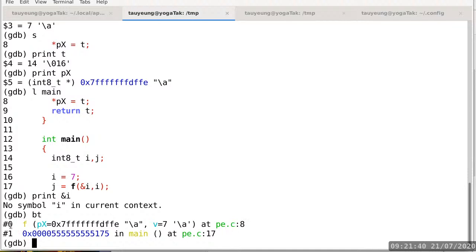So it also has this kind of weird hash or pound symbol. Pound 0 is referring to the current context. Pound 1 is referring to the previous context. So we can now use the frame command, frame, and then use the number that is after the pound sign to go back to a previous frame.